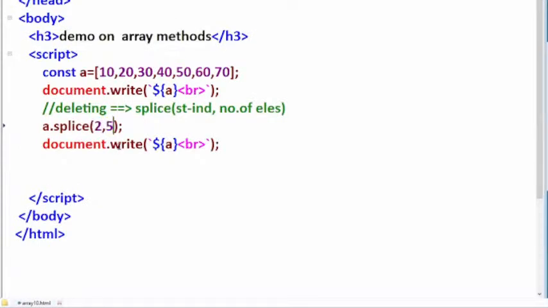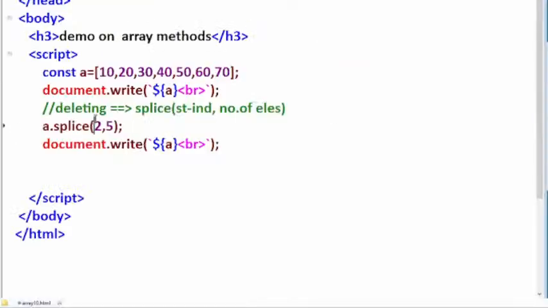Next, 2 comma 5. Deletion starts from the 30 and goes up to 5 elements, meaning this whole part is gone. So what values are you writing? The meanings I explained here: the first one is the starting index from where you want to delete, and the second value represents how many values you want to delete.